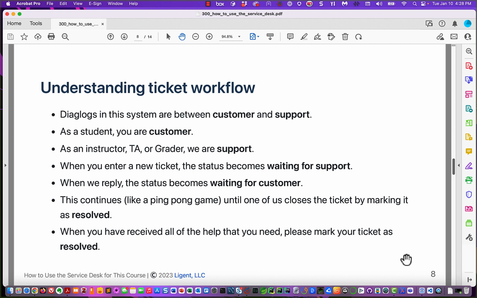This continues like a ping pong game until one of us closes the ticket by marking it as resolved. And remember, you can both respond and mark it resolved at the same time. We're reluctant to resolve them early because we don't want to close the conversation where you might say, well, that worked, but I found another problem, right? So it works best when you take control of resolving the tickets.